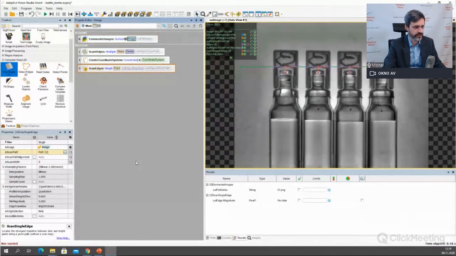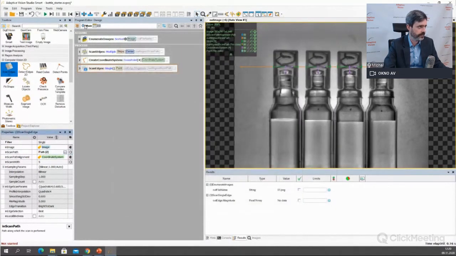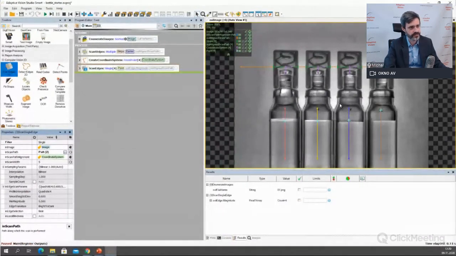You can see the image is connected. I need to connect also the coordinate system for the inspections, and now I can define the scan path here, holding the control key to have it straight. Okay, and I can execute the next iteration.